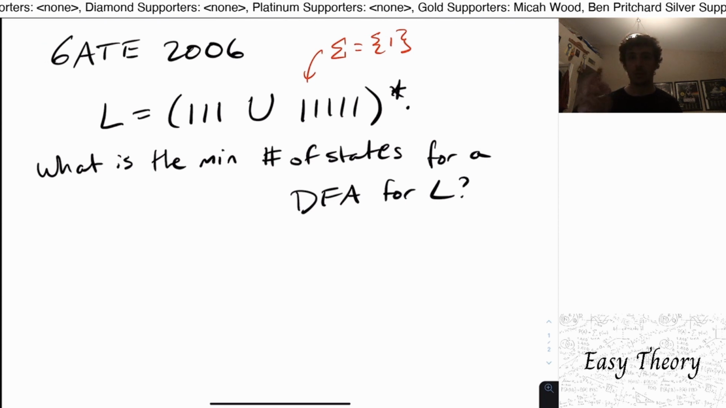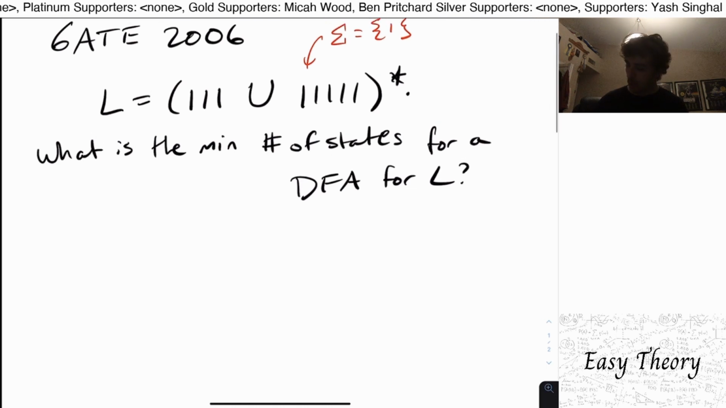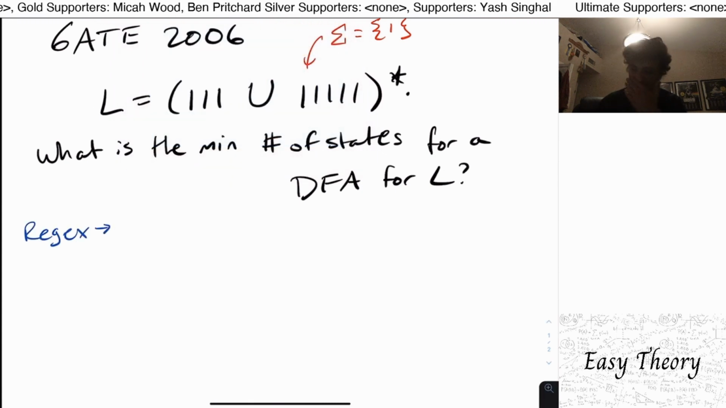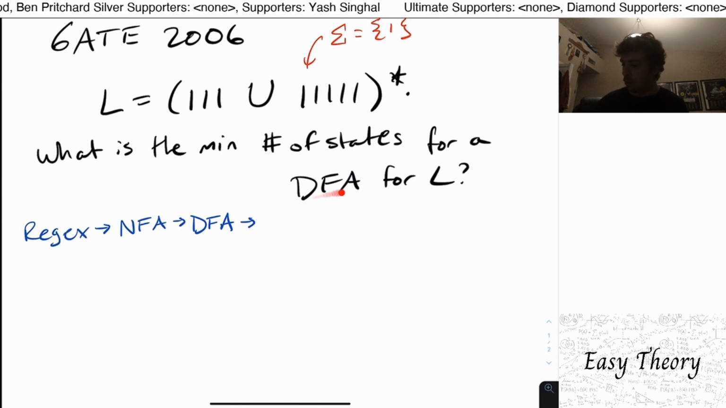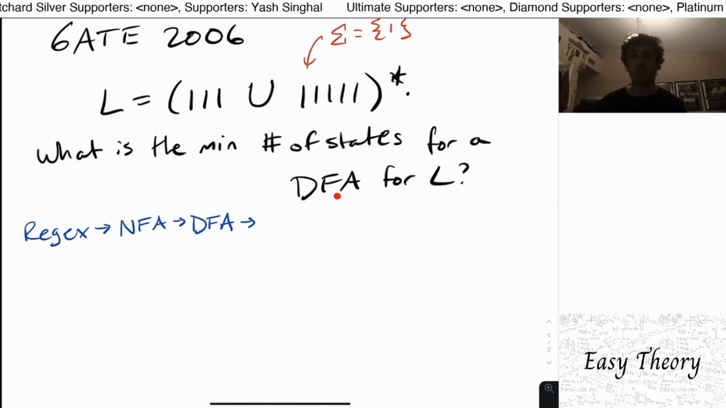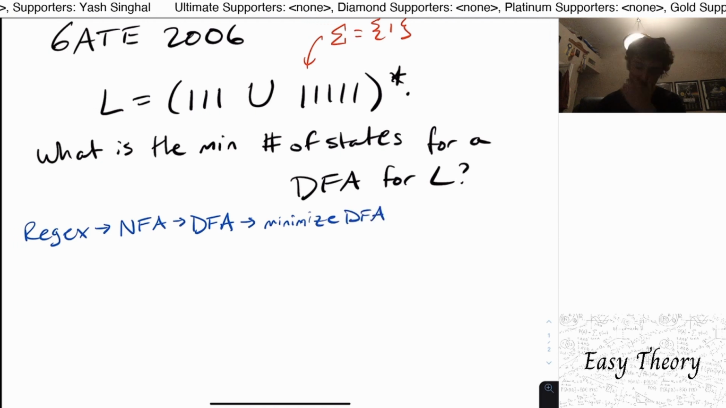So we're going to have 2 different approaches for this. One is the very basic approach, and one is a little bit more clever and a lot faster. We note that this is a regex. The slow way is to convert the regex to an NFA, then convert the NFA into a DFA, and there is a very simple algorithm to minimize any DFA. Then we can minimize that DFA. So let's try doing that.